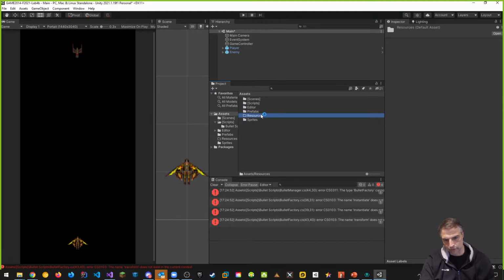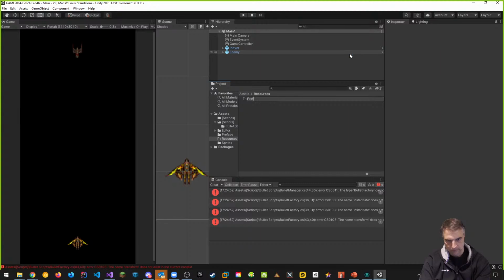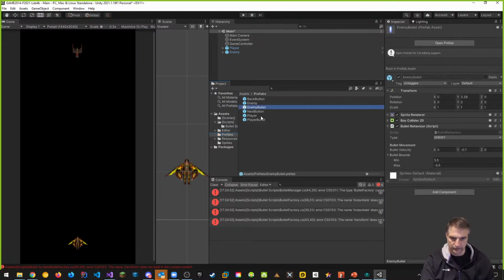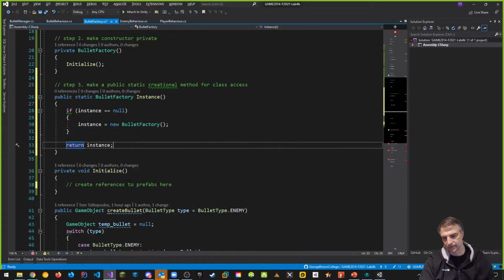Inside of the resources folder, we're going to make a new prefabs folder. The prefabs we want to move into our resources folder, I'm going to drag and drop, which is going to be the enemy bullet and the player bullet. So again, resources, prefabs. The rest we can keep up here because we're not loading them dynamically. All right, cool. Back to this.